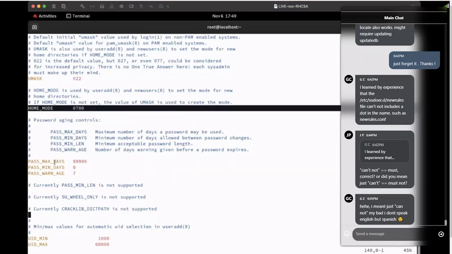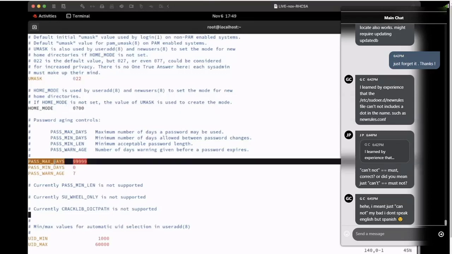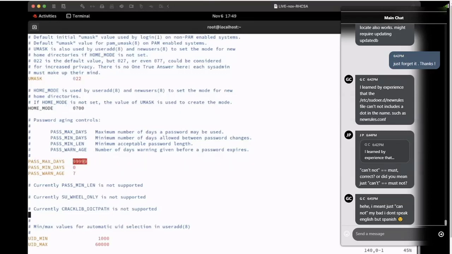And then we have the password options. These are important as well. PASS_MAX_DAYS, 99,999. Can you imagine? 99,999, that is 272 years.